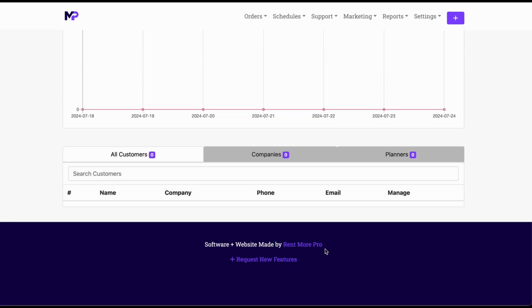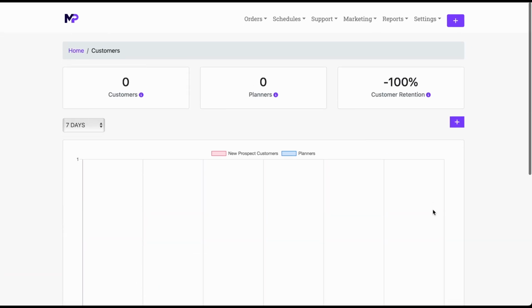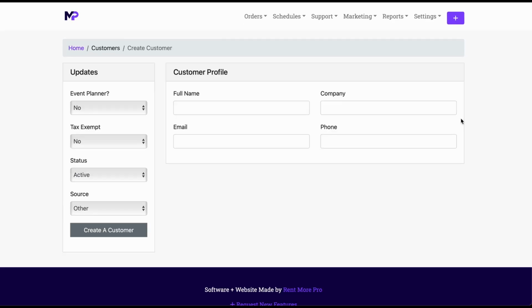So one, you could either edit it down here, or two, you could create a new one in order to add their order. So once you hit that plus button, all you have to do is put in their customer profile. I am going to be using a tester right now, just so that everything is easier to manage.